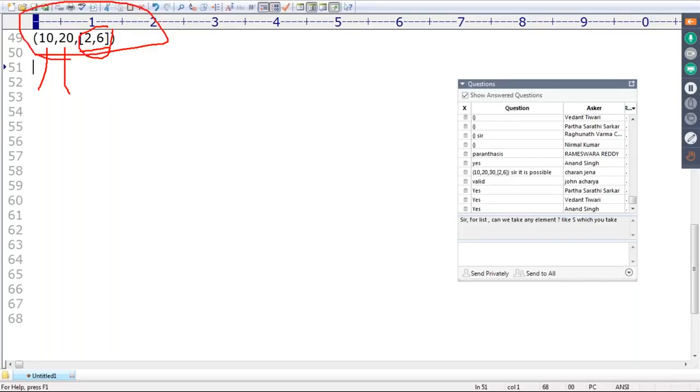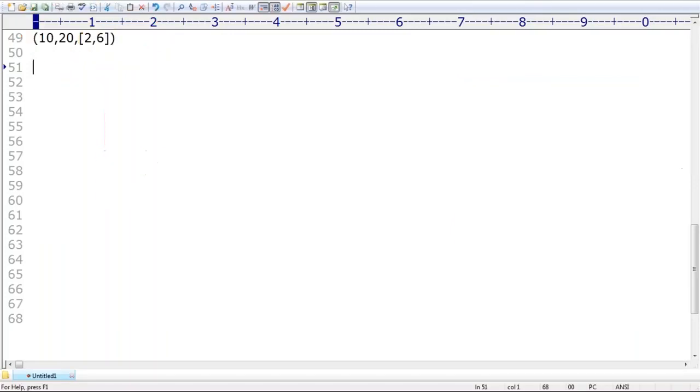Respond. How many elements are there in this tuple? Only 3 elements. But the third element is a list object. Remember that a list object internally contains 2 elements. Okay, that's all. Sir, is this valid or not? Perfectly, it is valid, sir. Okay, that's all. This is about tuple.